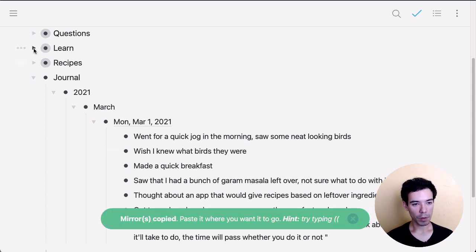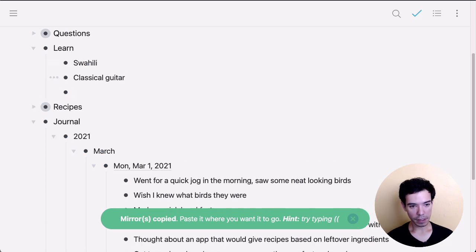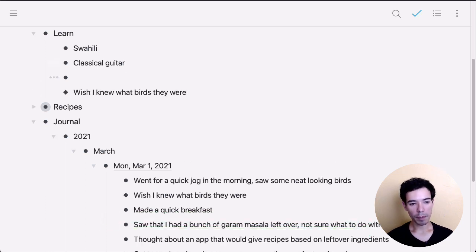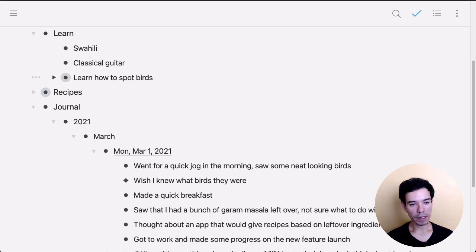I'm going to go ahead and open up my to learn bullet and I'll paste it in here. Next, I'll go ahead and create a better name for this. So something like learn how to spot birds, and I'll take the mirror and put it as a sub bullet. There we go. So now what I can do is I can add my links, resources, whatever within this bullet.